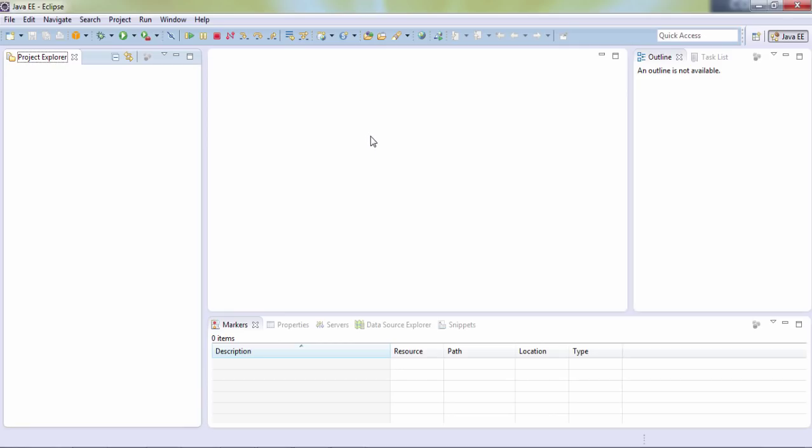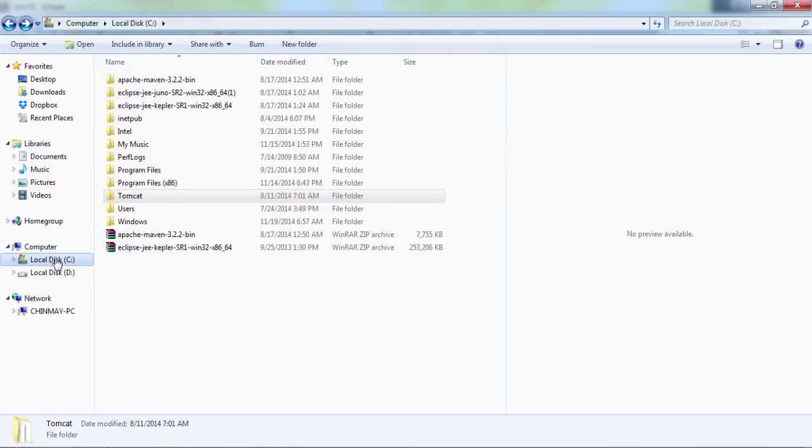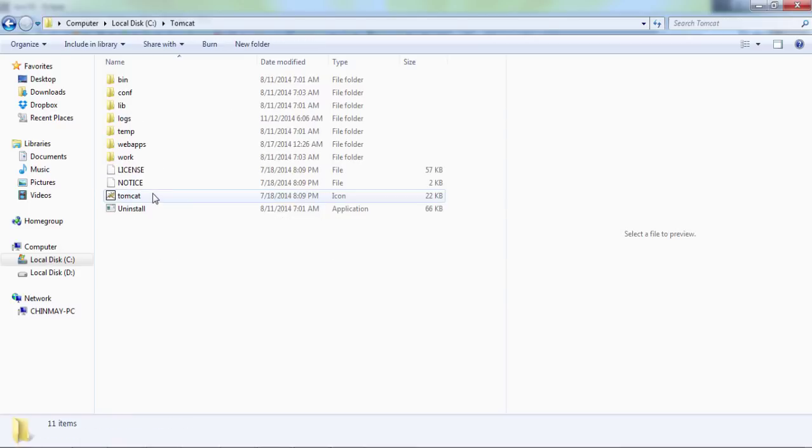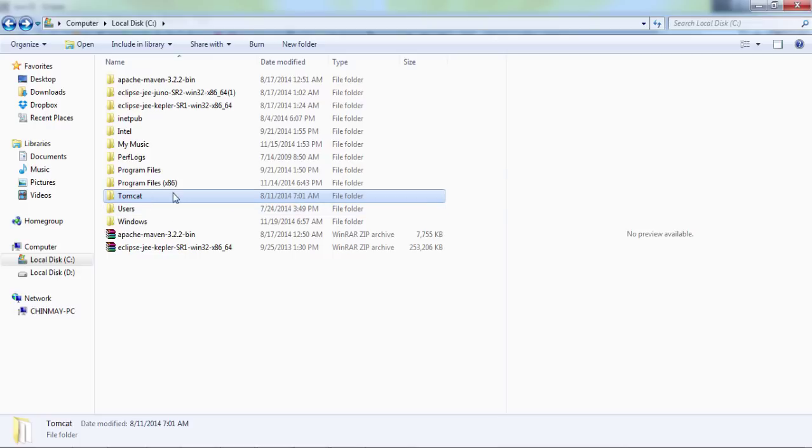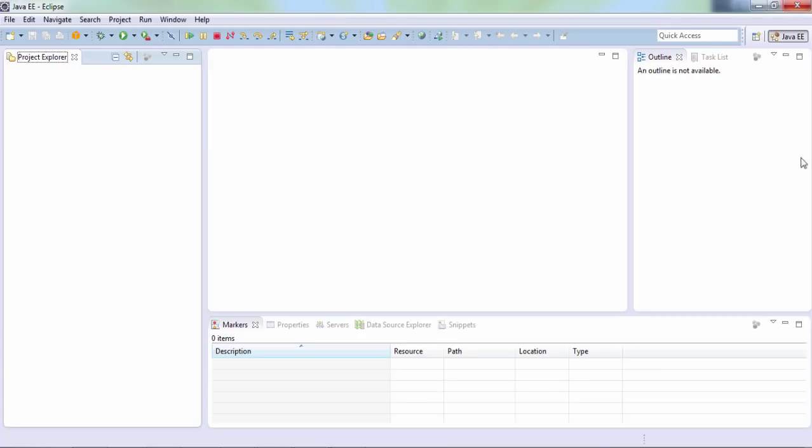Today we will create a simple servlet using Eclipse. We have already installed Tomcat, and that is inside our C drive, and this is the Tomcat folder containing Tomcat files. Tomcat is a servlet container through which we can run servlets and JSPs. So I've installed this Tomcat server in C drive. So you see this Tomcat folder in C drive, and I have my Eclipse.